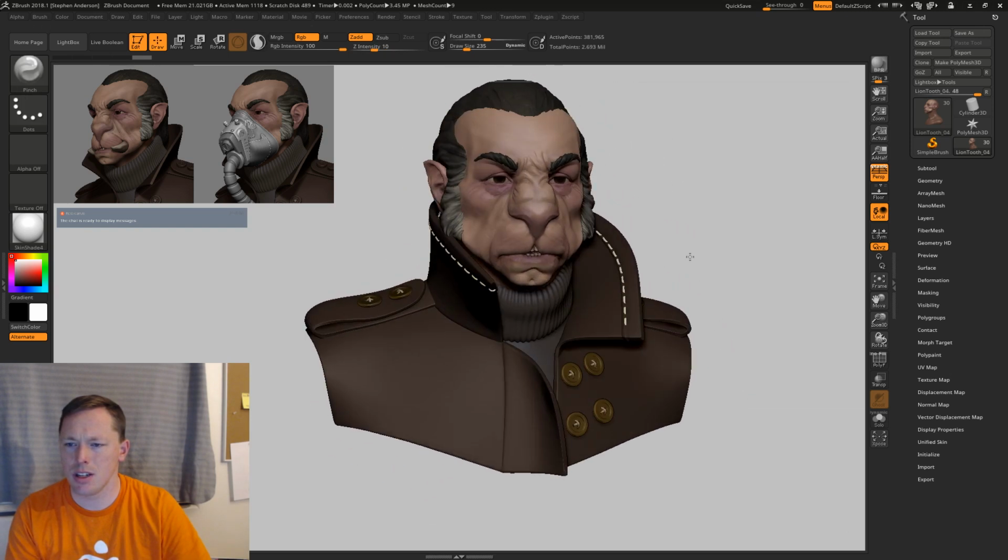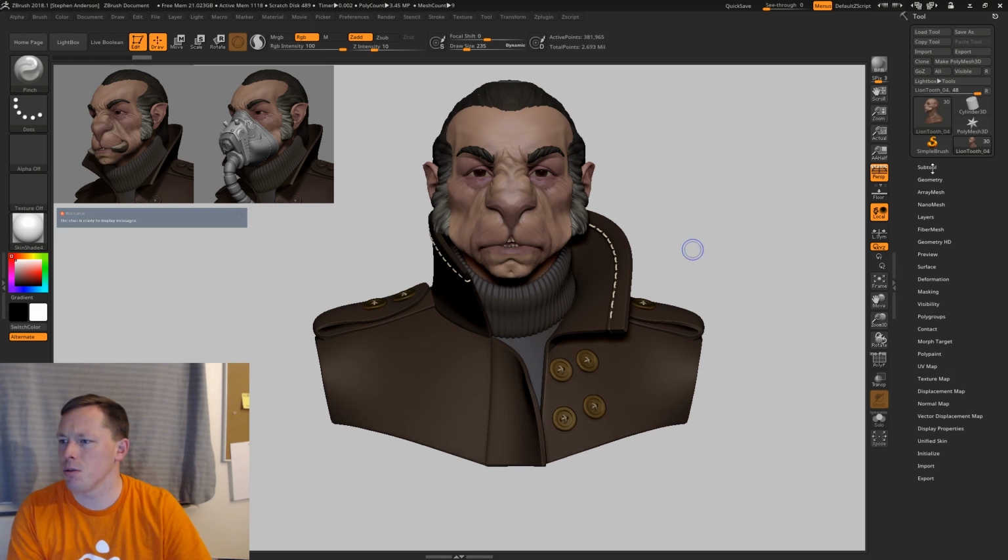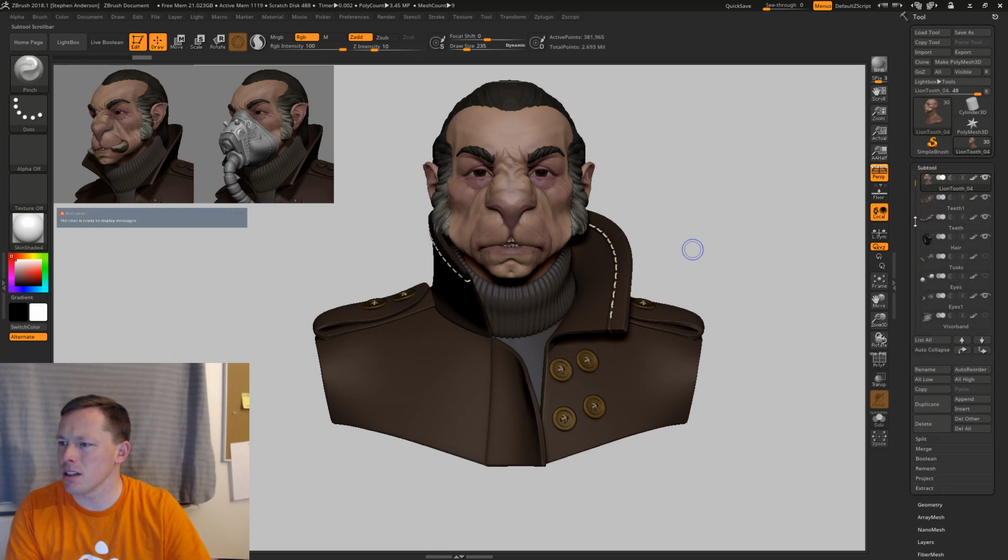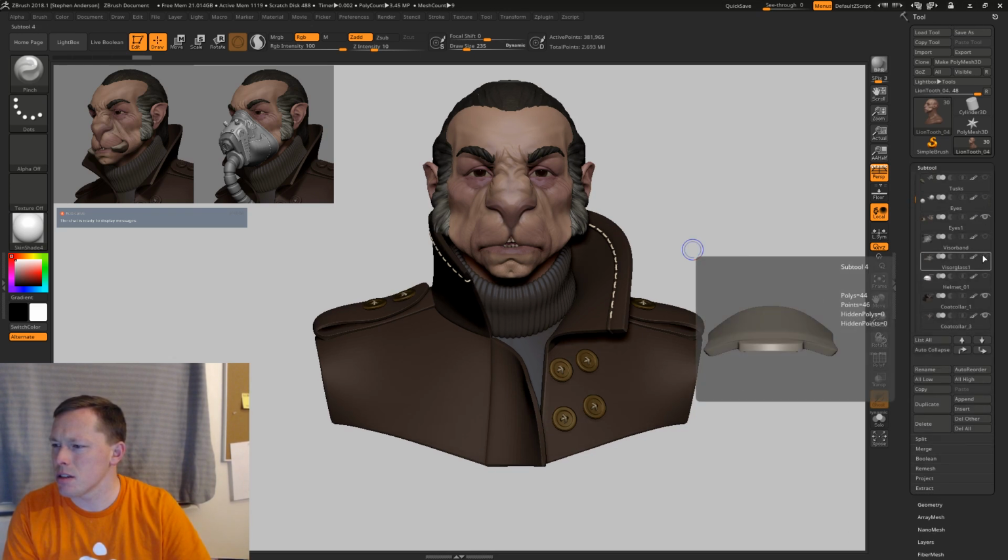So let me see. So far, that's kind of all right. Let's work on the mask a little bit, because that's something that I would love to be able to get really going.